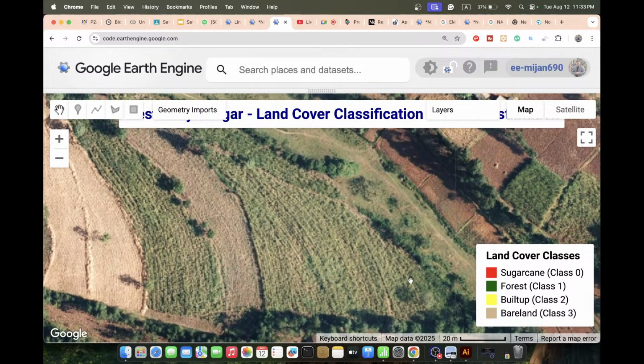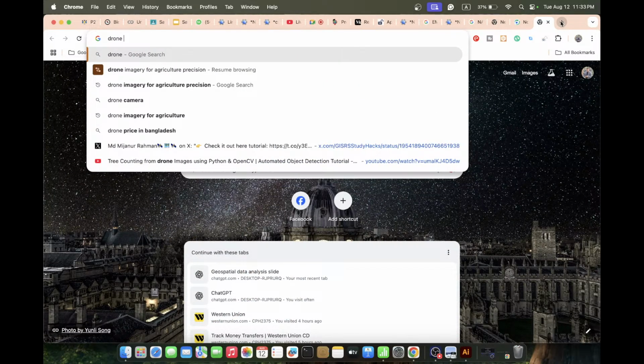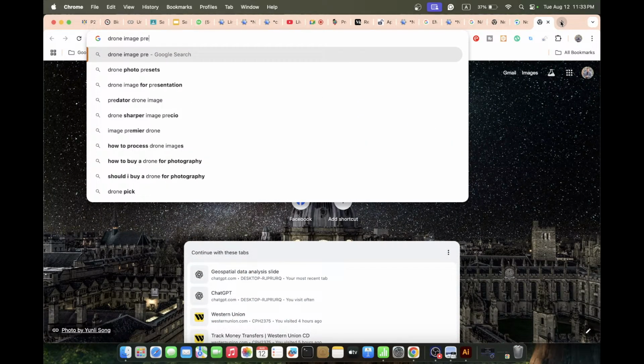One day I tried to add a drone image in Google Earth Engine, but it failed, maybe because it occupies a large space. Did you pre-process this drone image or not? No, I didn't pre-process it. Okay, we need to pre-process this drone image first, for example in Agisoft software.